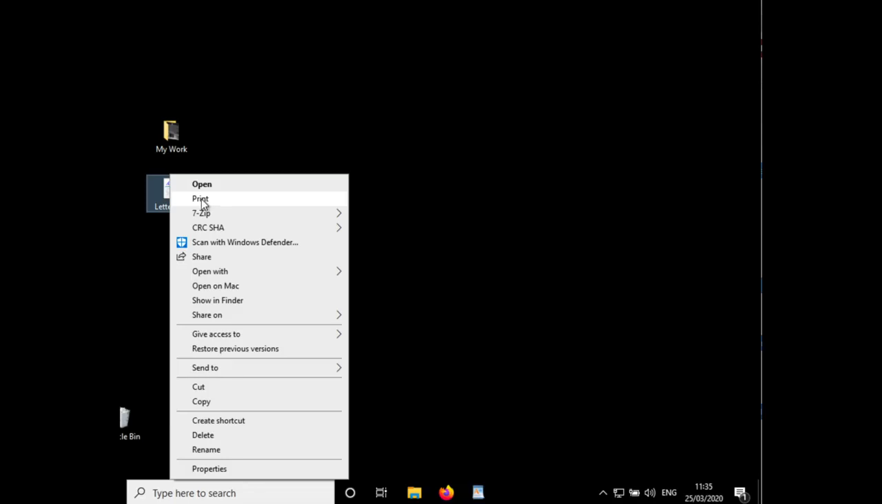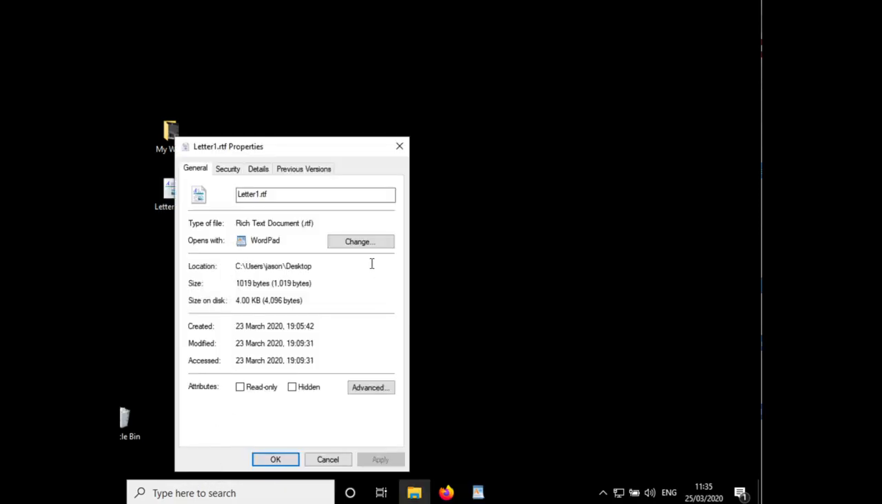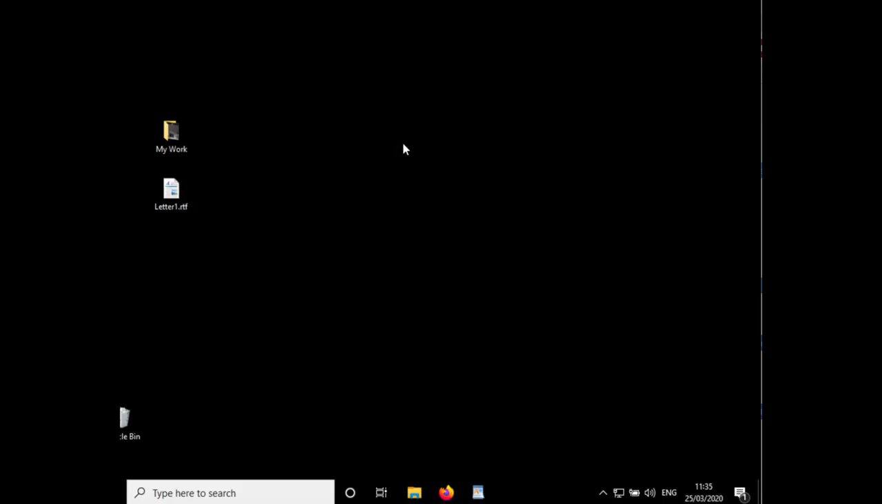If I selected print, it would open it and then it would print it. I could do that with separate mouse clicks, but if you want a nice quick way of doing it, we can do it like that. We can share it, we can cut it, copy it, paste it, rename it. We can look at properties, which gives us more information on there. There's lots of different options. So that is a right click.